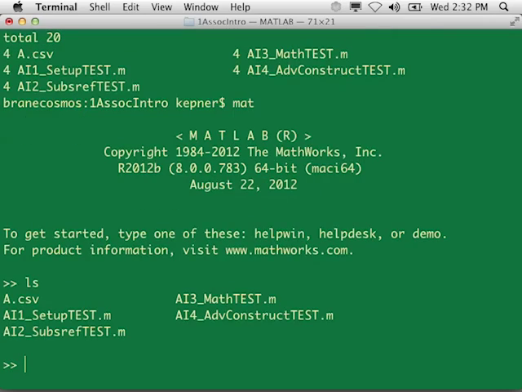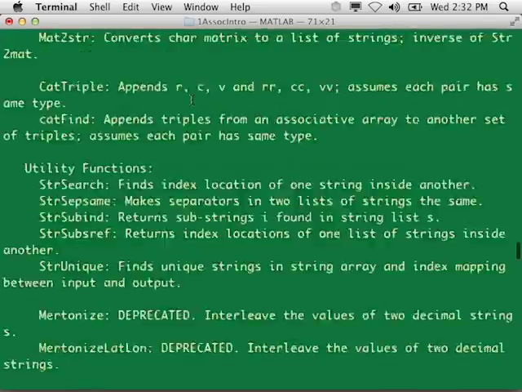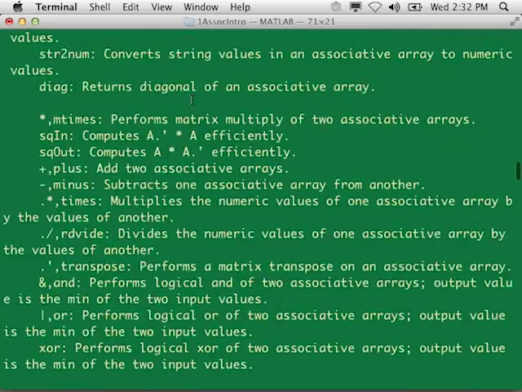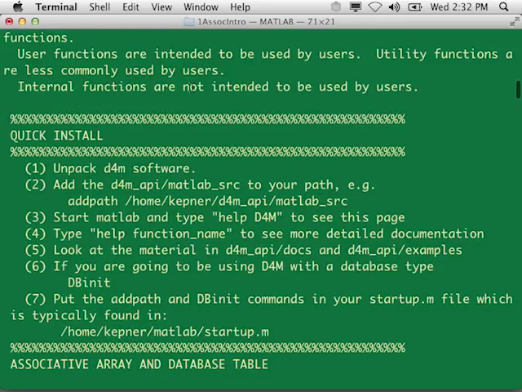All right, so we're in the folder, and I'm just going to run the first program, AI1 setup test. Actually, before we even get into that, the first thing you want to do before you run this is check that your D4M code has been properly set up. The simplest way to do that is, when you start MATLAB, type help D4M, and if you get a list of all the functions in D4M, then that means your path is set up properly.